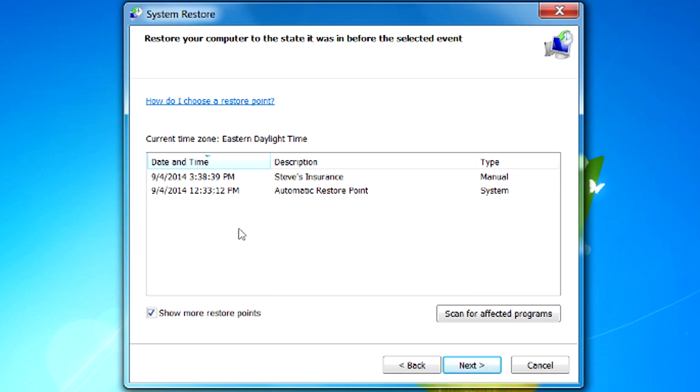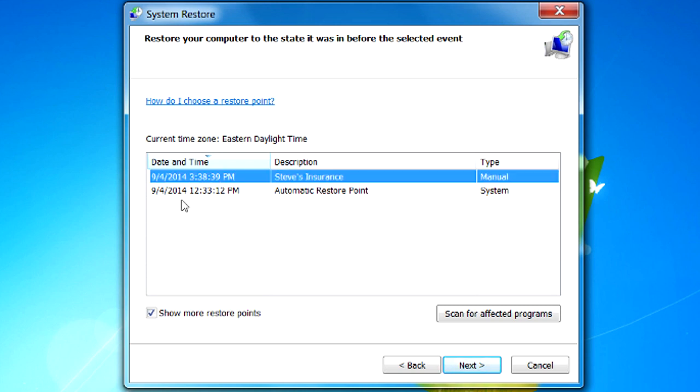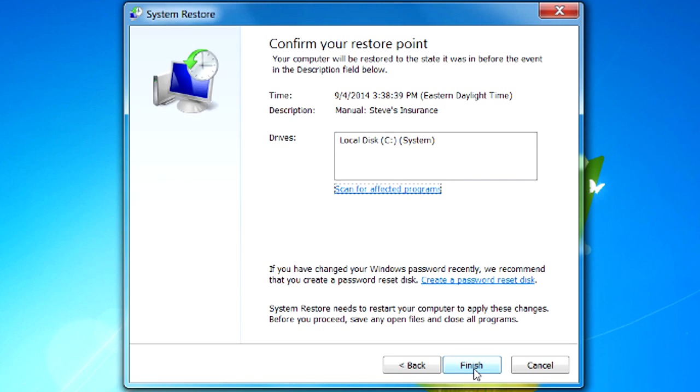So if I wanted to restore to the Steve's Insurance, I can click on this and hit the next button. It's going to confirm that I want to do it, and so then I hit the finish button and it will restart the computer, but when it comes back up it'll let me know that it's restored, and it will give me the option to undo the restore if I don't like it.